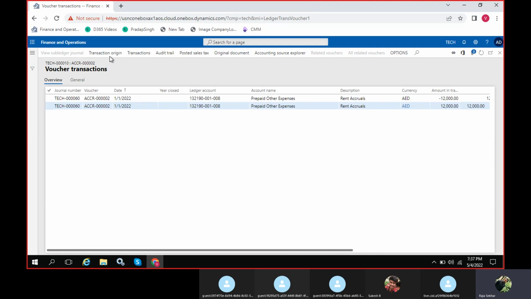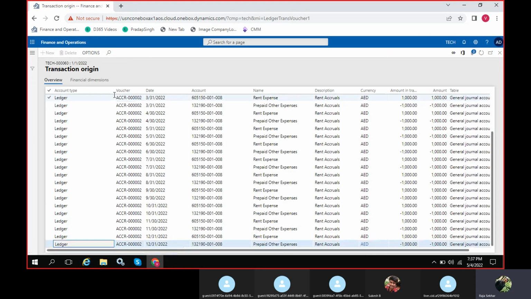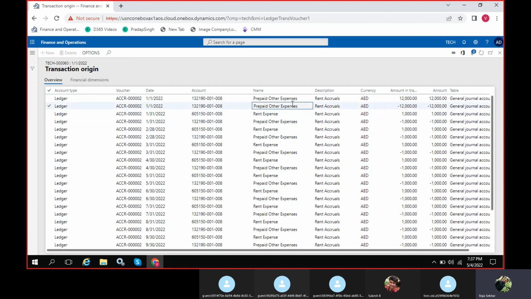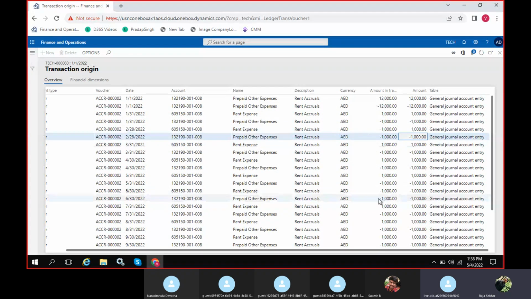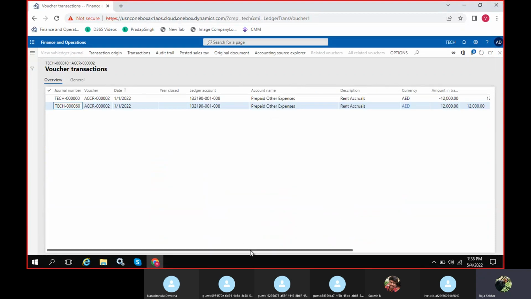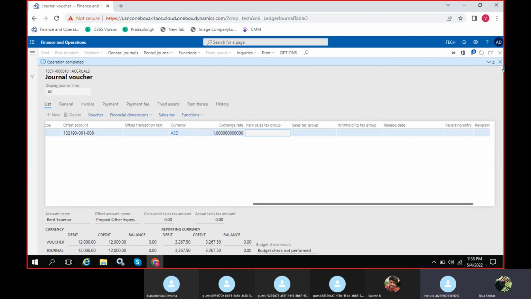12,000 of your rent expenses. If you want to see your actual transactions, you can see here, every month it gets calculated. You can see the rent expense account debited to your prepaid other expenses account, right? Each and every month the transactions got created, and when the actual comes, you have to reverse this one and post the actual ones. Any doubts, guys, on the accrual side?